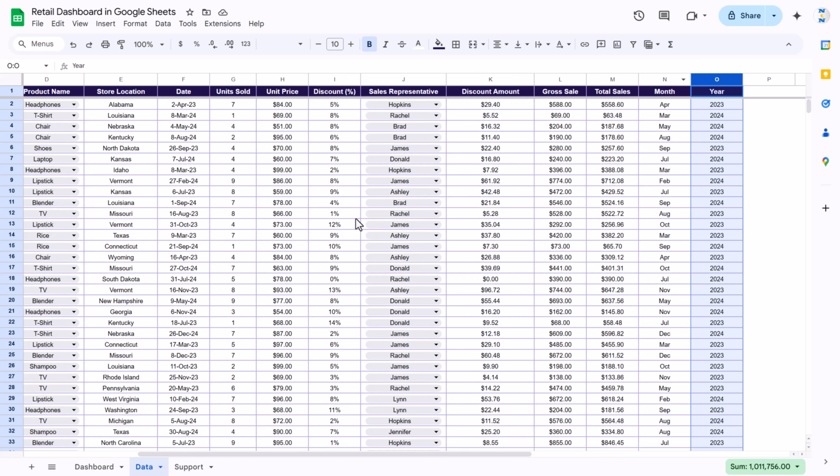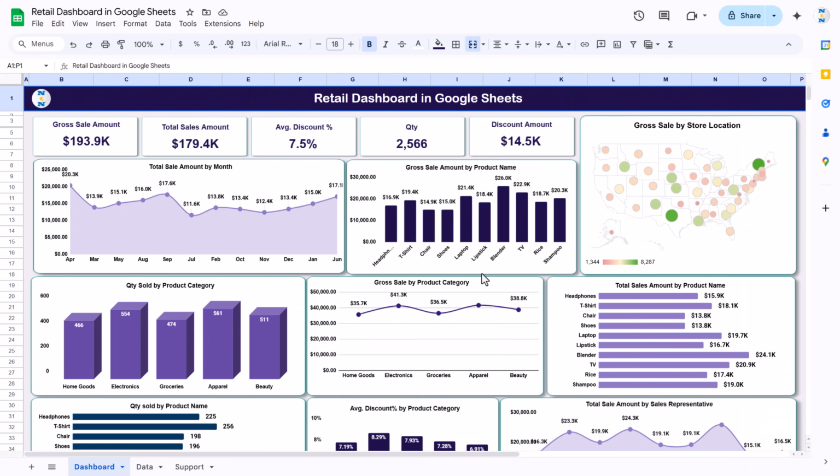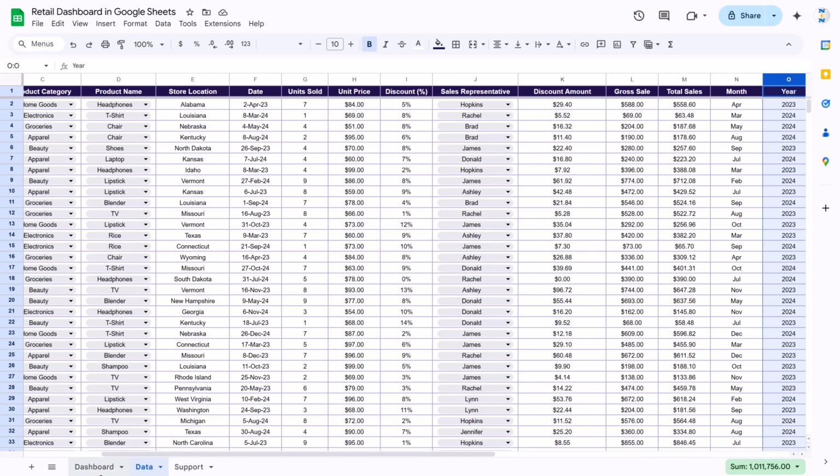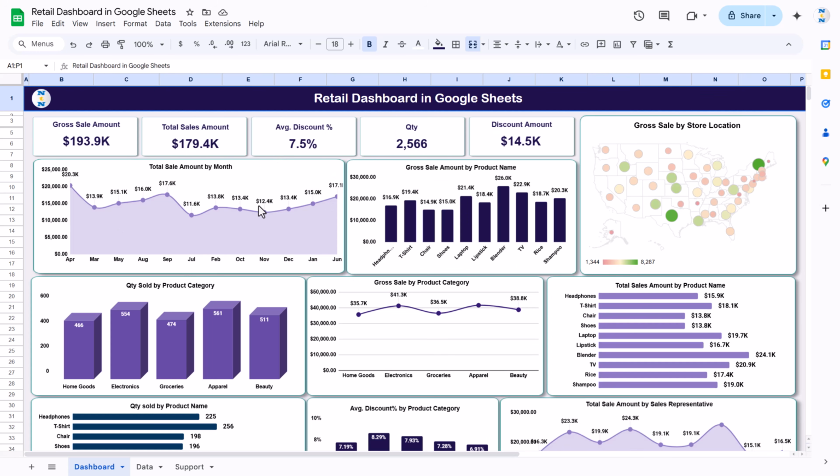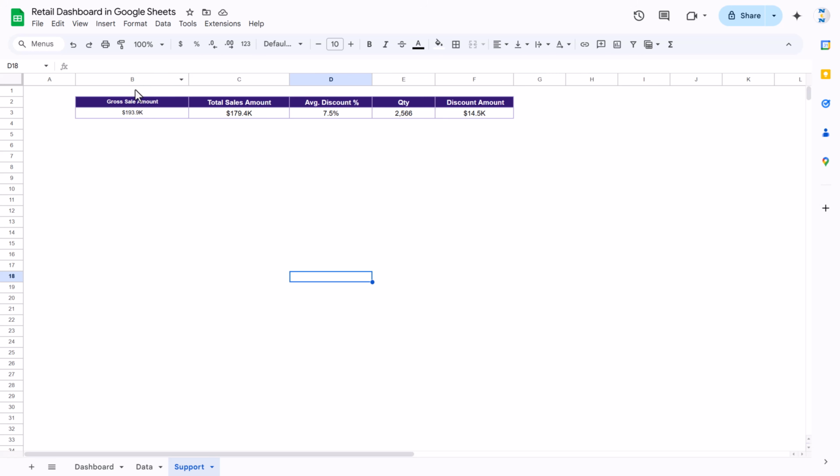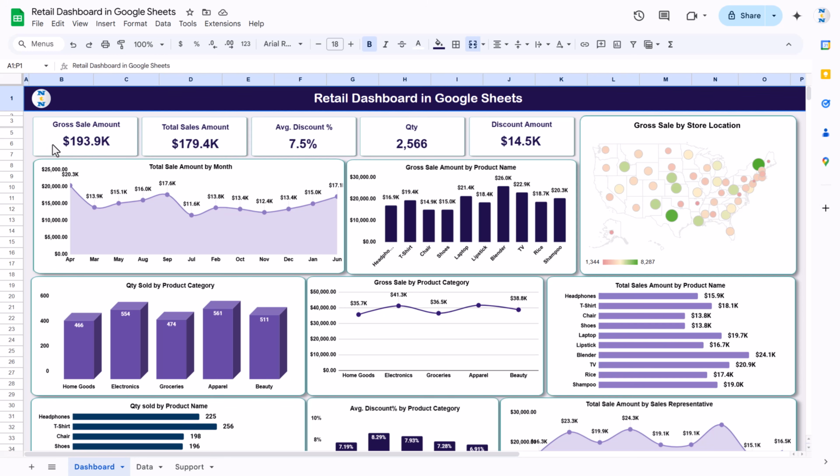Now, on the basis of this data, we have created this dashboard to show you the analysis, and you can use this. This is ready to use. You can just append your data in this format and automatically these charts will appear. We have created a support sheet also wherein we are showing the gross sale amount, total sale amount, discount percentage, quantity, and the discount amount. So on the basis of this table we are creating these cards.